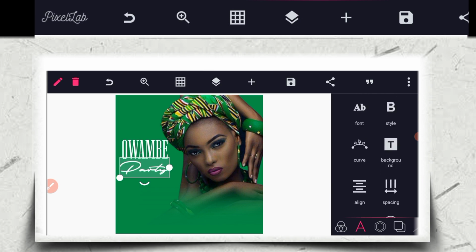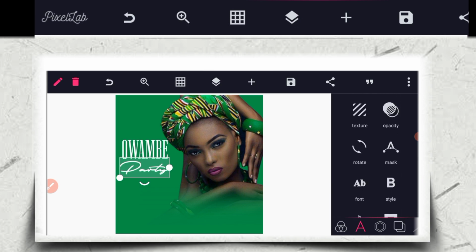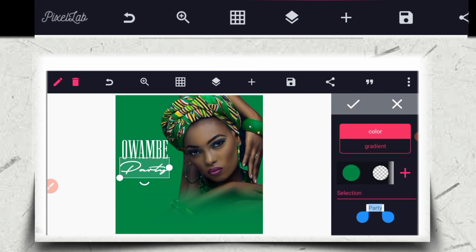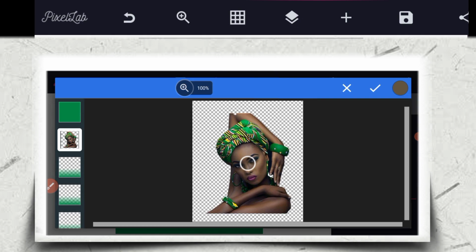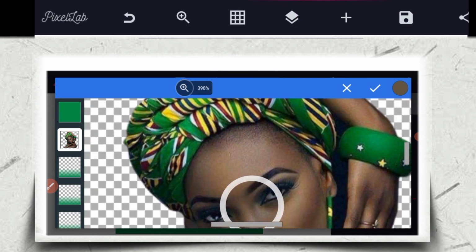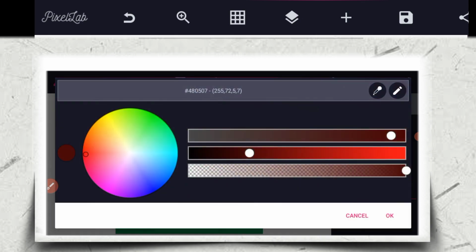So for the color, I'm going to pick another color from the woman. So let's go to our color and go to color picker. So you click on this, you click on plus, then you click on color picker. Then you can actually increase it a little bit to pick your color. So let's do that right now. Good. So this is the color you are picking.